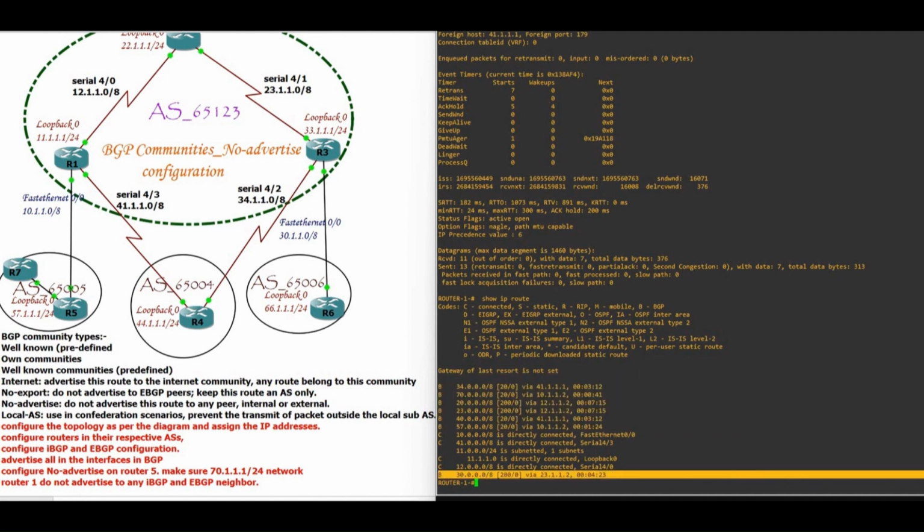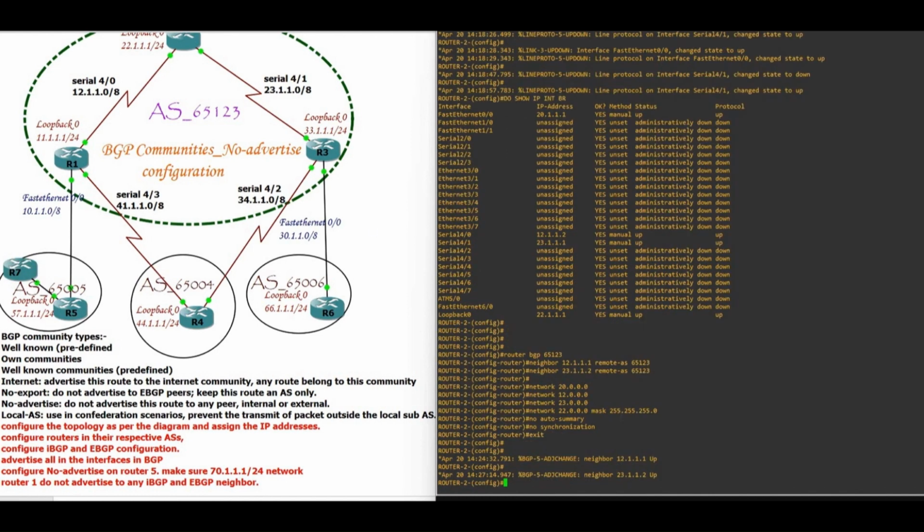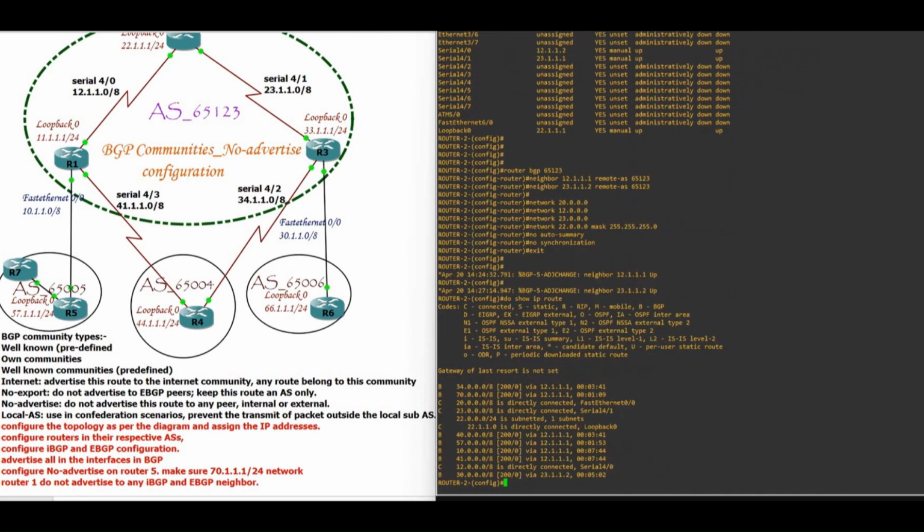Okay, now this 70.0.0.0, we are going to target this network. We are going to tell router 5 to tell router 1 not to advertise this 70 dot network to the iBGP neighbors and eBGP neighbors. This is what we are going to do.